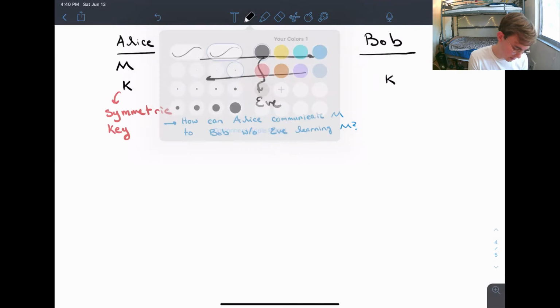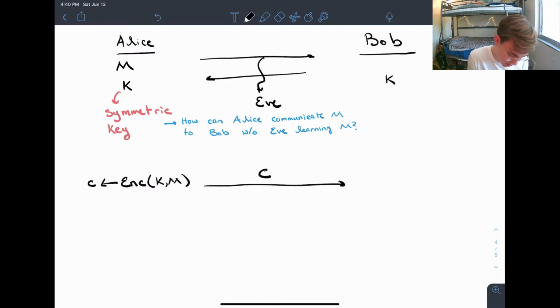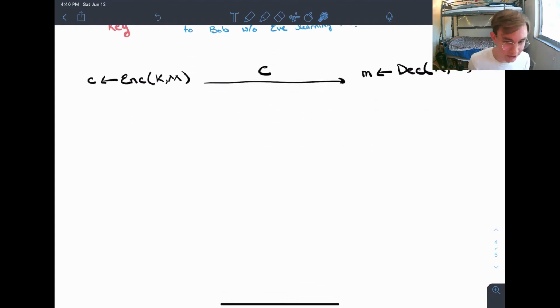But then the following will happen. Alice is going to generate this message C. What the syntax means is we have some encryption Enc, and we give it as input the key K and the message M, and it gives us some message C, which we'll call the ciphertext. Alice sends C over to Bob, and then Bob can recover the message by running the decryption algorithm on the ciphertext. So Alice encrypts her message under the key, sends it to Bob, and Bob can decrypt the ciphertext to get the message. This is the syntax for our symmetric key encryption.